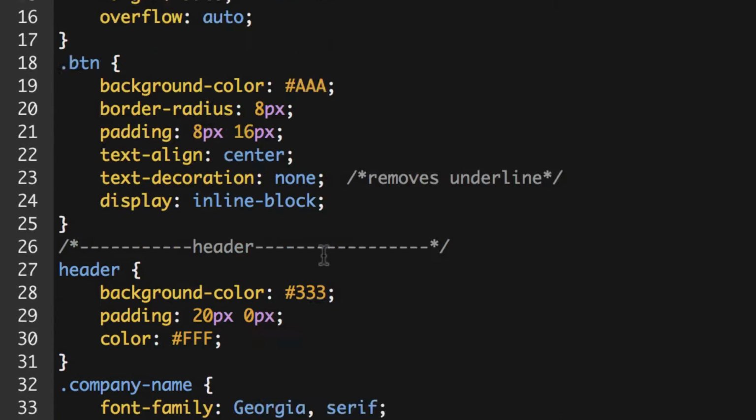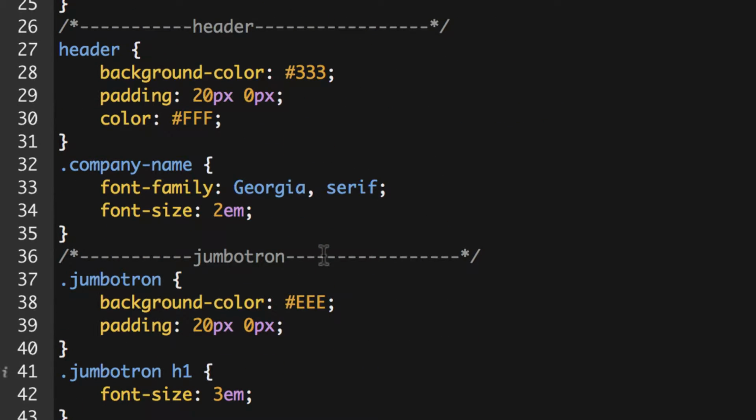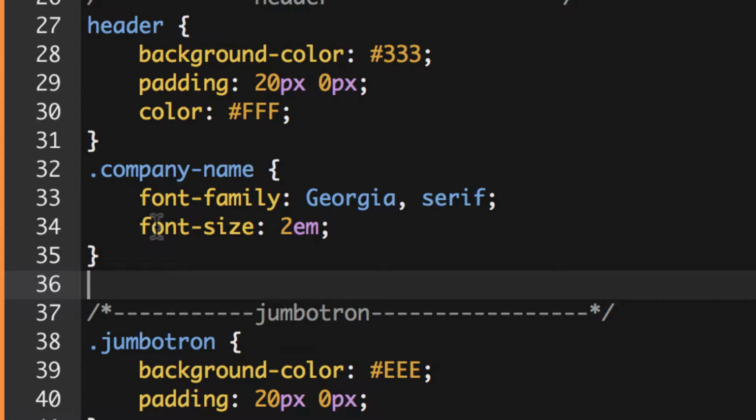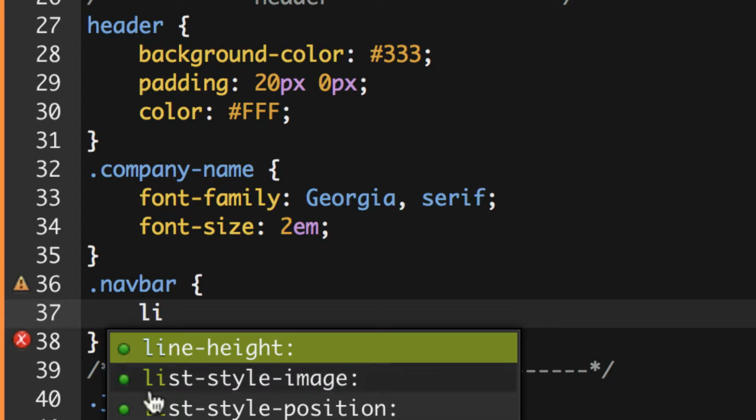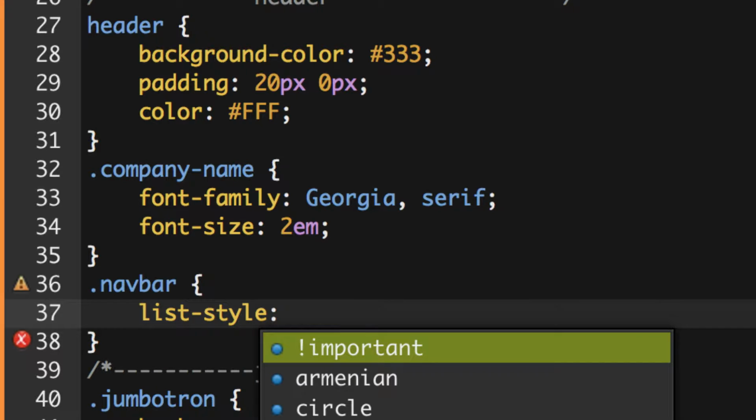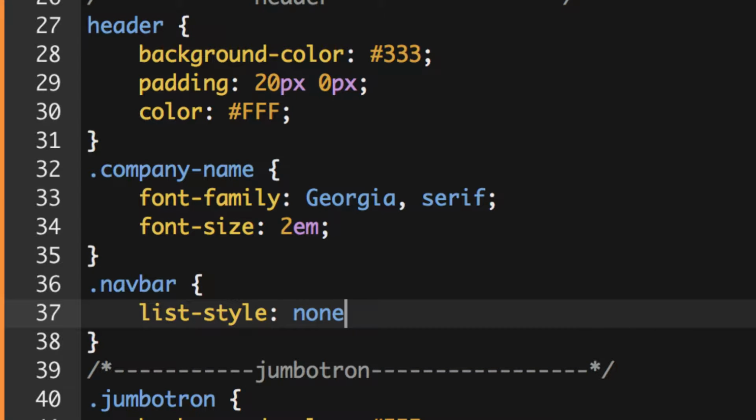So we're going to go back up in our CSS, and we're going to go to our header section. Under company name, we'll put in just nav bar first, and remember that's a class. And then for that class, even though there's an unordered list in there, we'll see if we can apply a property called list style. Here's list style, and we're going to put none. That should take away the bullets from the bullet list.